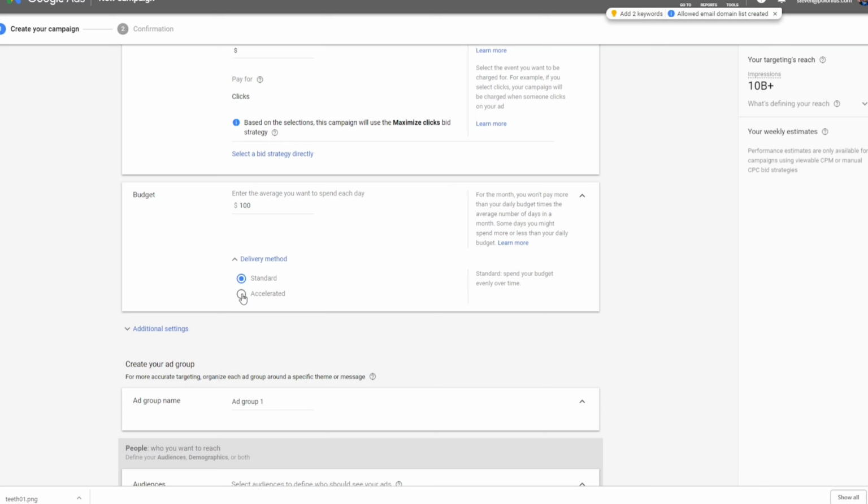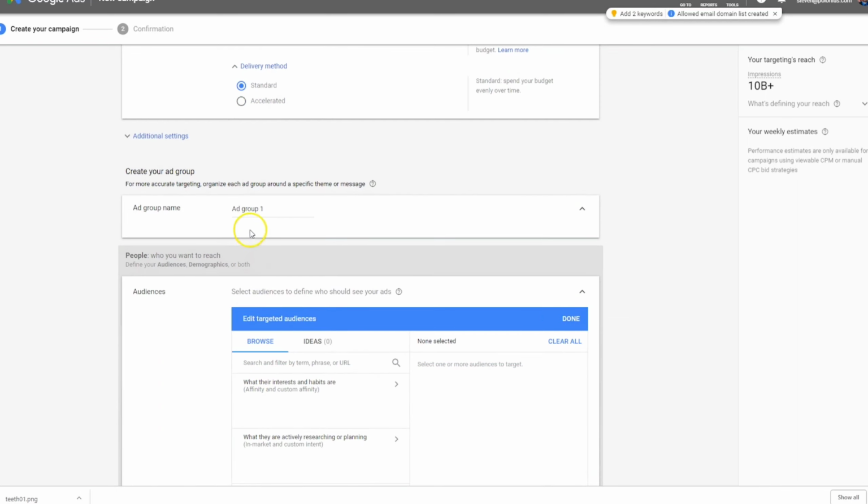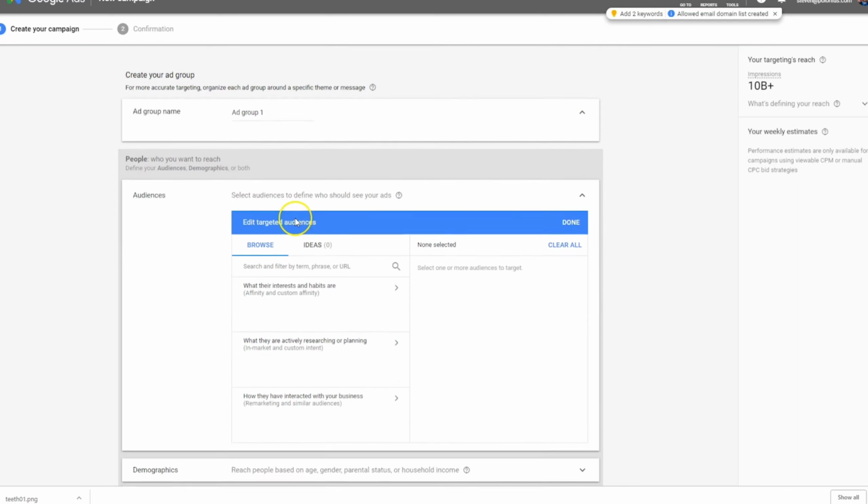We don't have a live event or anything. We're not bound by the calendar, and people's teeth are not going anywhere. So we can just stick to the standard method here. Ad group name, auto-generated, Ad group 1, we'll stick with that.